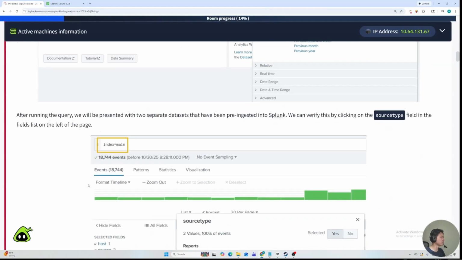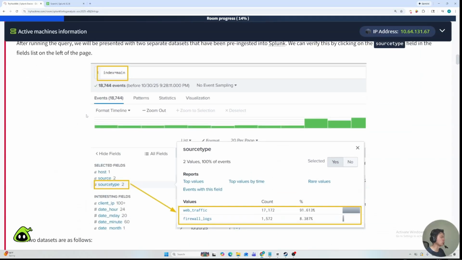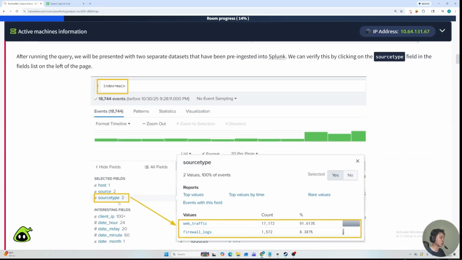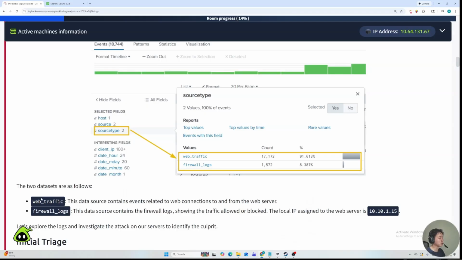Moving on. After running the query, we will be presented with two separate datasets that have been pre-ingested into Splunk. We can verify this by clicking on the sourcetype field, which is this one right here. We have two source files. The two datasets are: web traffic, which contains events related to the web connections to and from the web server; and the firewall logs, which contain the firewall logs showing the traffic allowed or blocked. The local IP assigned to the web server is 10.10.1.15.